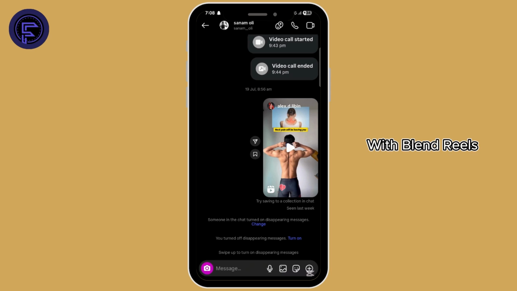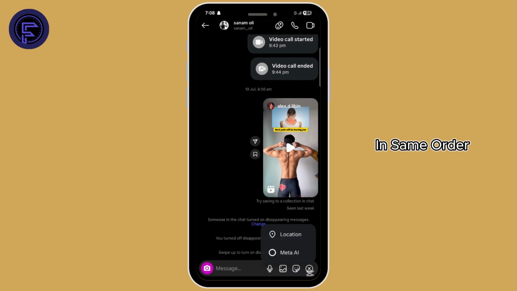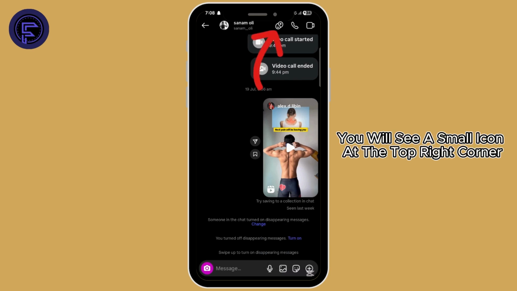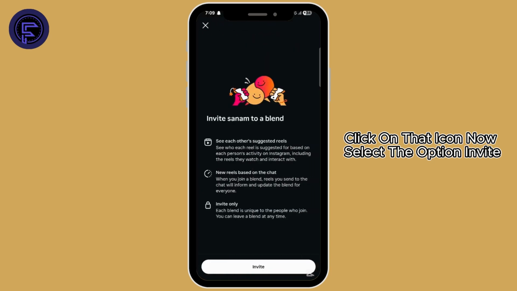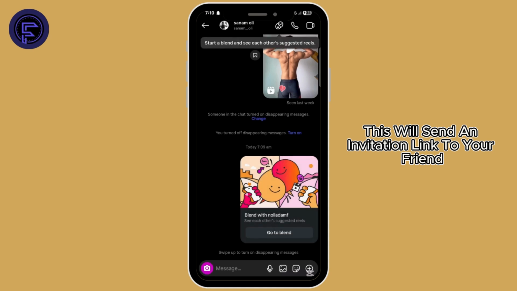With Blend Reels, you and your friend can watch the same reels in same order. You will see a small icon at the top right corner. Click on that icon. Now select the option Invite. This will send an invitation link to your friend.